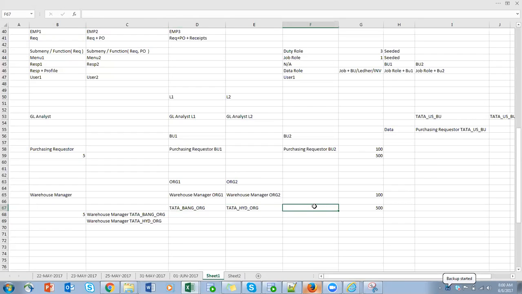Because users are not performing any actions against the master organization, the system is not going to generate any data roles for the master organization. It will generate only for inventory organizations. Why? Because business users will do transactions against inventory organizations only.